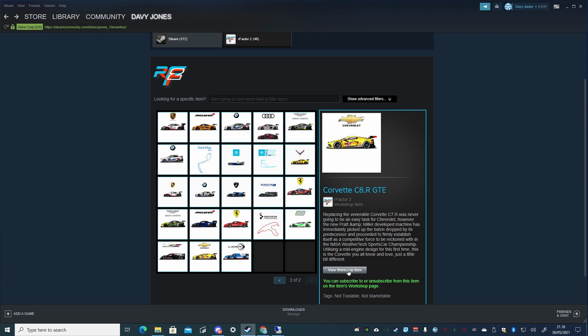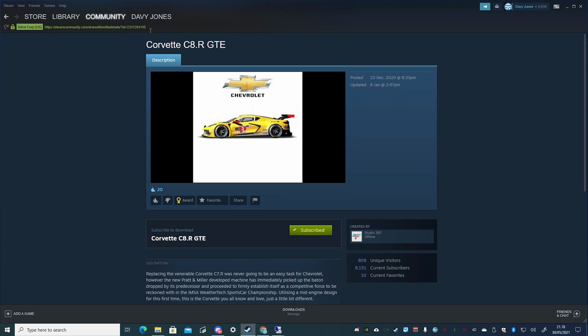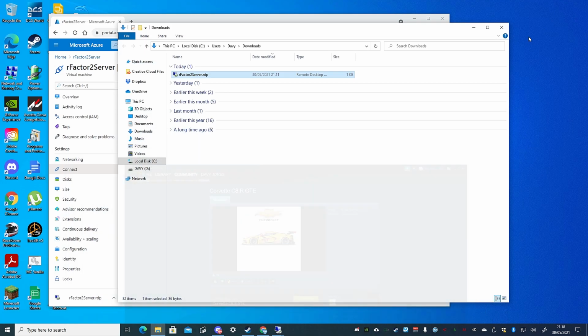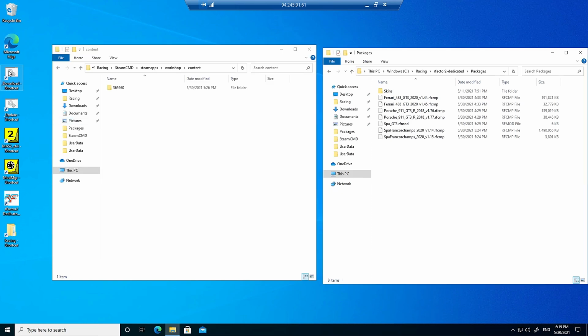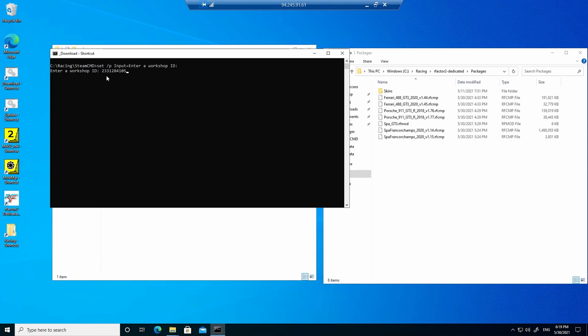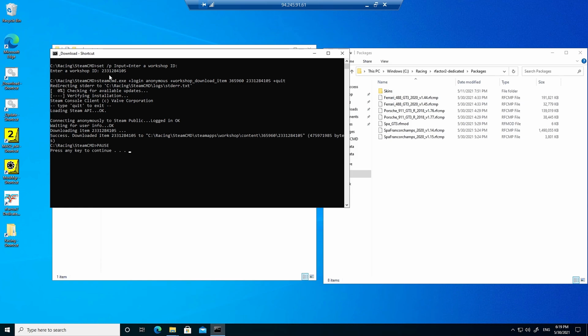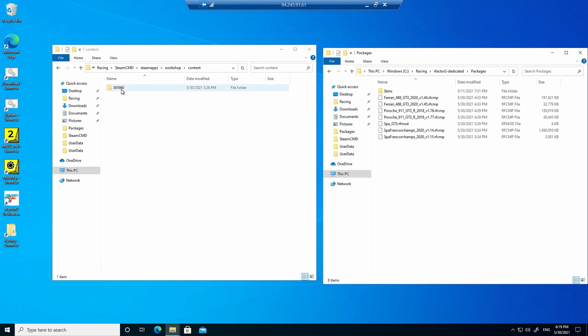We'll use the View Workshop Item view for the Corvette C8 and copy the item ID. And then back in the remote desktop view, once the existing download has completed, we'll run the download command again and paste in the new item ID. Then on the left, we'll open the folders and copy over the package files to the packages folder on the right.